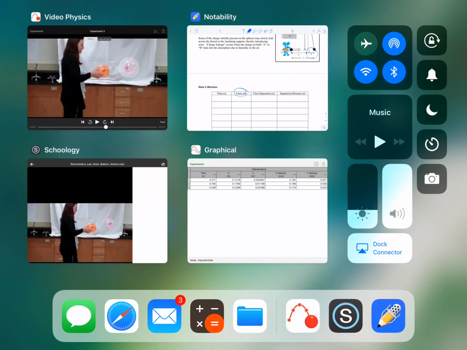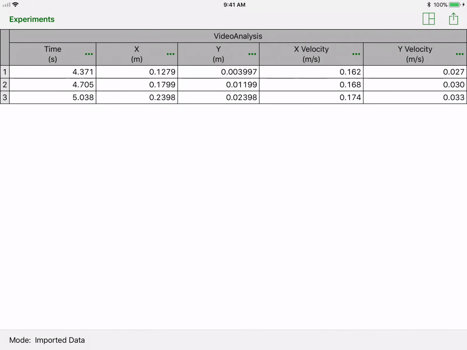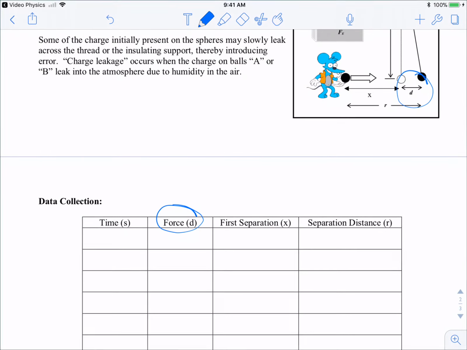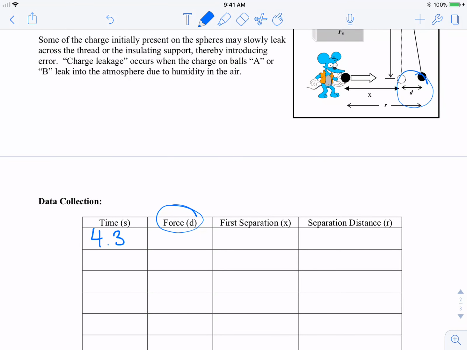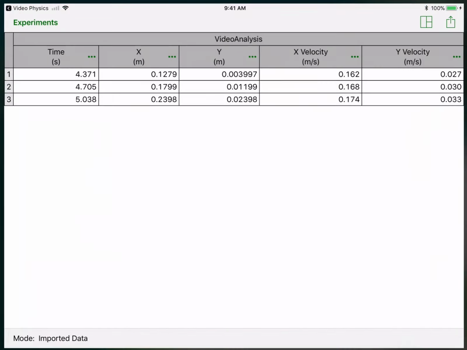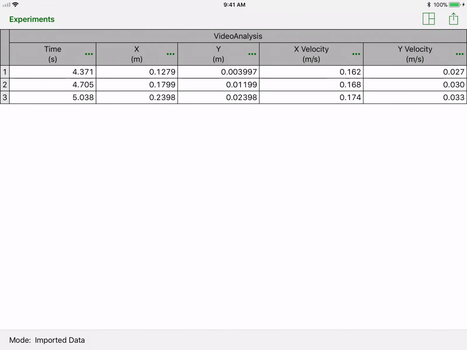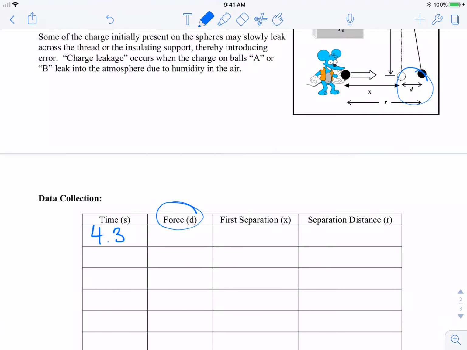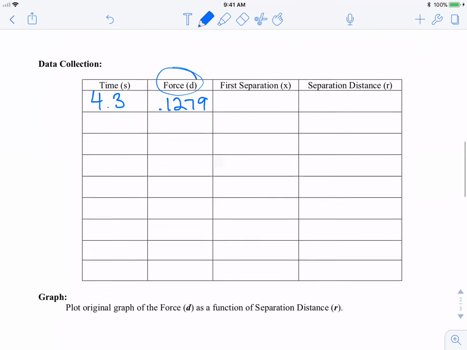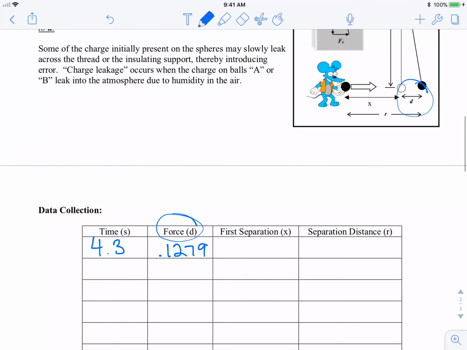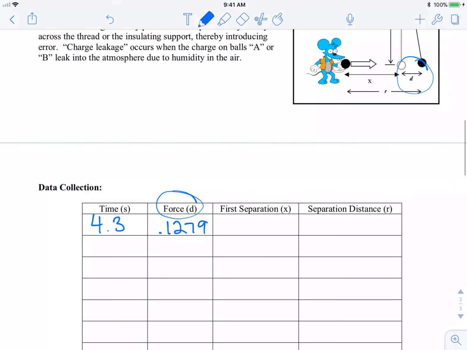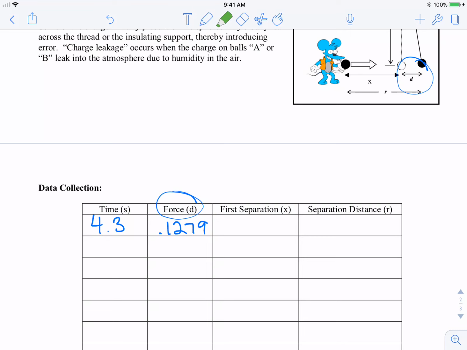So this D that we're just measuring here is going to go here in the force. Our first data point is at 4.37 seconds, and I get 0.1279. So we're just going to copy down all 8 of our data points into our data table. Then we're going to need to collect a second set of data. The second set of data is actually going to be this X variable here.